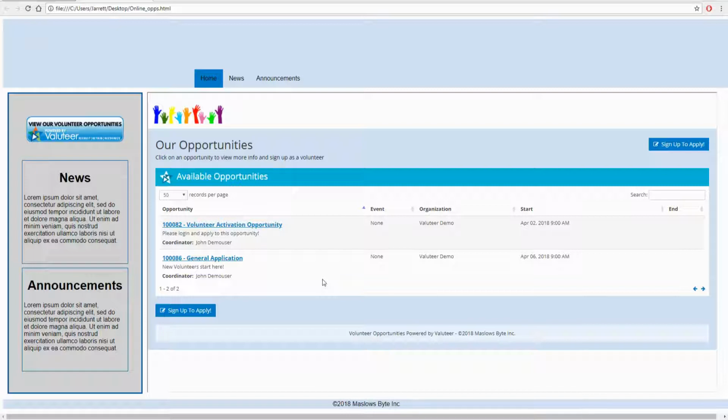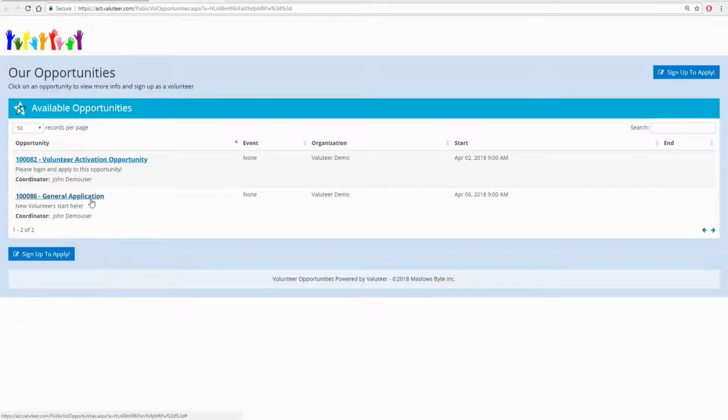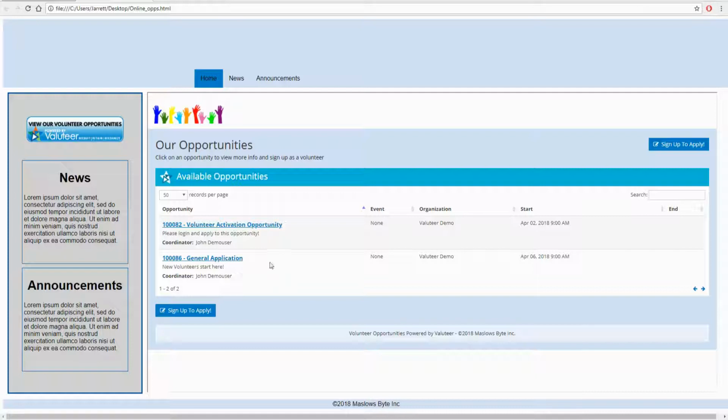Okay, so if we take a look at the listings page now, and whether you're using the iframe method or the button method, we're going to see our general application item here. So what we need to do here is this: if this is a general application, generally we're going to have new volunteers show up and apply to this opportunity. So let's take a minute to walk through what that looks like for a new volunteer.